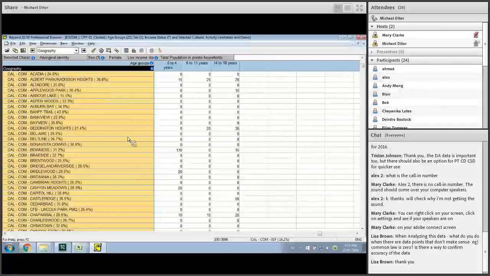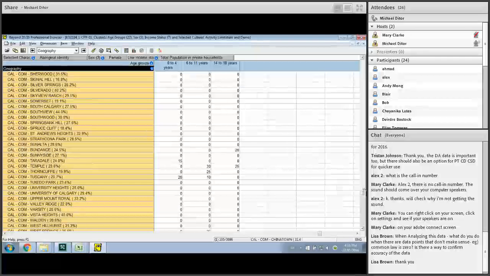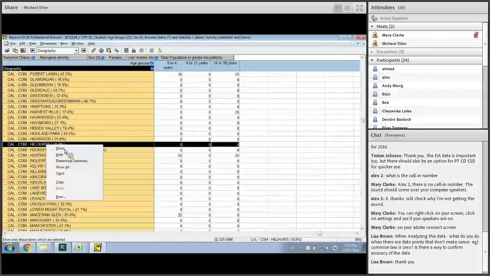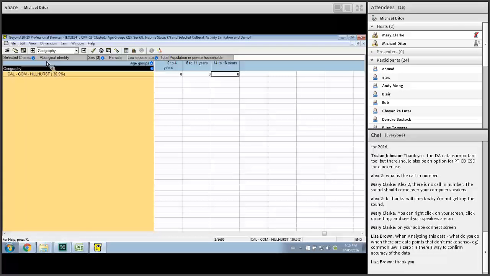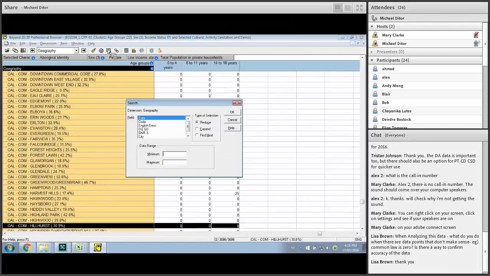So now I can see only Calgary communities. These are the names of the places around. So we've got Chaparral, Charleswood, Chinatown, and so on. I know I'm looking for Hillhurst, and I could manually scroll through to the H's and find it this way. If I did, I could just right-click on it and say Show, and that would show just the Hillhurst community. I'm going to say Show All, and then narrow it back down to the communities again.